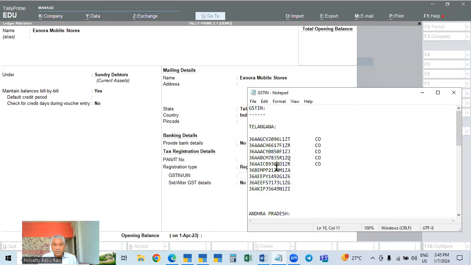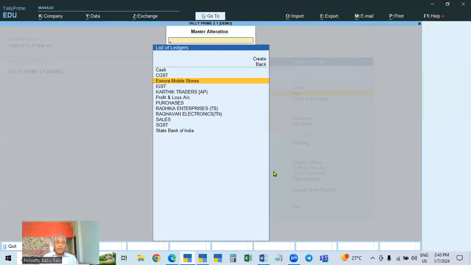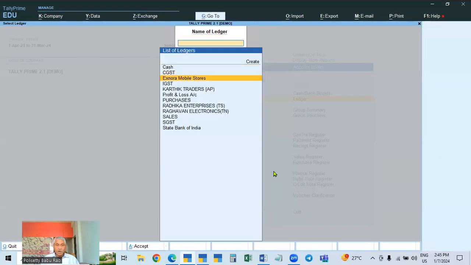So for example, I am giving a number. I have given the number, so you made the registration. Actually, he becomes a registered person, a registered dealer, a regular dealer. That is why he can claim ITC from that date, from 2nd May.